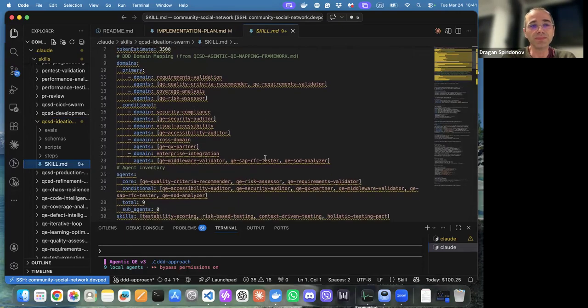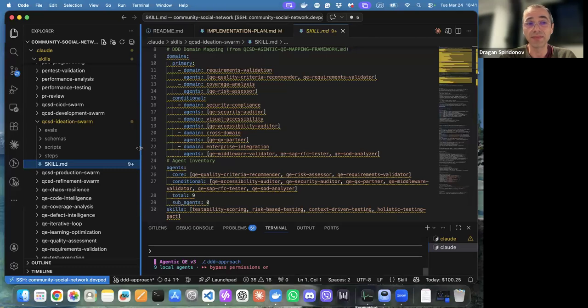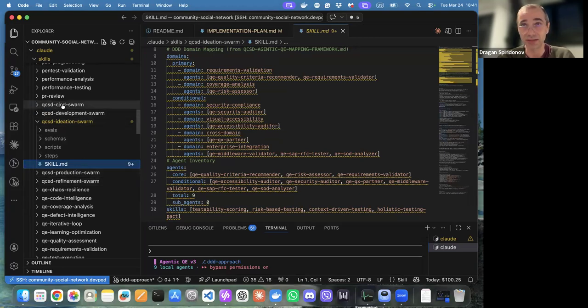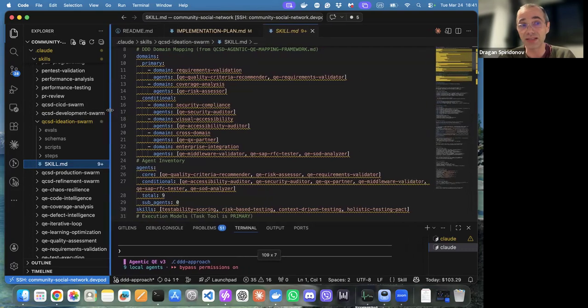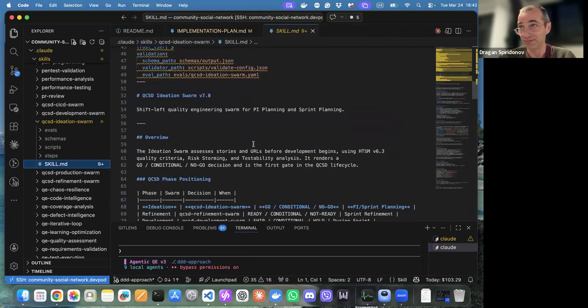So he developed a set of skills that can cover again the whole SDLC. So first is ideation, then you have refinement, then you have development swarm, production swarm, and then CI/CD if you need it. So that's a combo of 5 skills that are covering really everything from shift left to shift right if you need. That's a condensed combination of all the agents that I already have created previously.